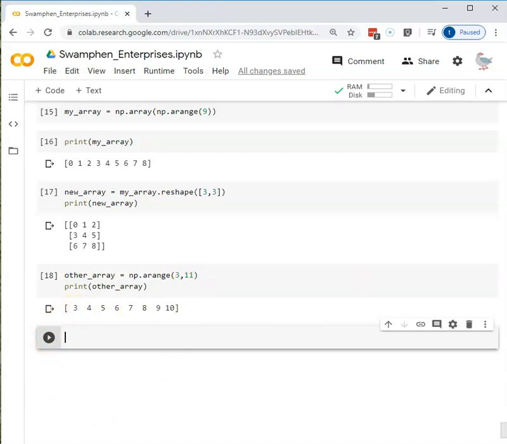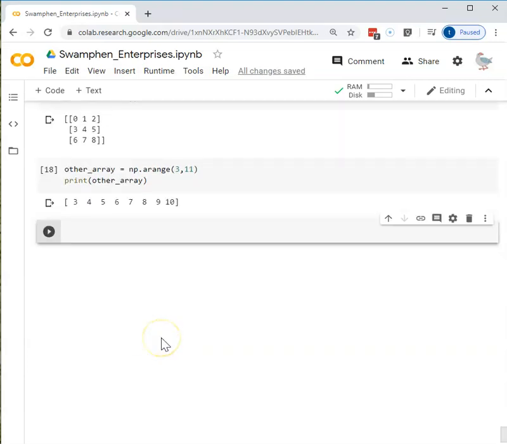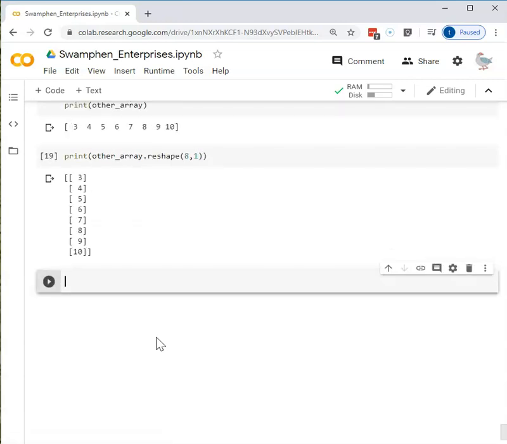Let's just make each one of these an individual row of our data. So we're going to essentially transform it from being horizontal to a vertical array. I'm not going to rename this one, I'm just going to print it straight out. So other array, and it's dot reshape, and we've got 8 items, so I want 8 rows and 1 column, please. And you can see that swapped the position of our axis.